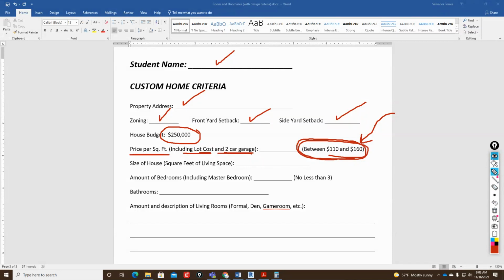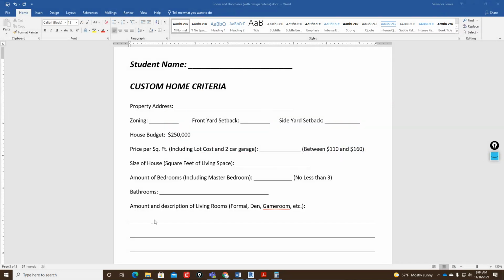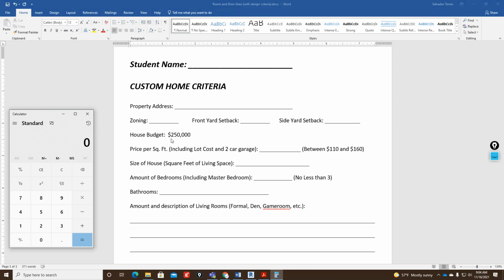Okay, if we're looking at $160 a square foot, let's do some math. So we have a $250,000 price budget, and you're saying, I want a pool. I want all this nice fancy stuff. Okay, it's going to be about $160 a square foot. So you're going to take the price of the house divided by $160 a square foot. That's a 1,500 square foot home. Let me tell you right now, that is not a very big house.